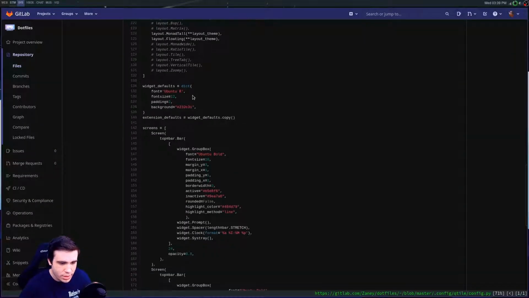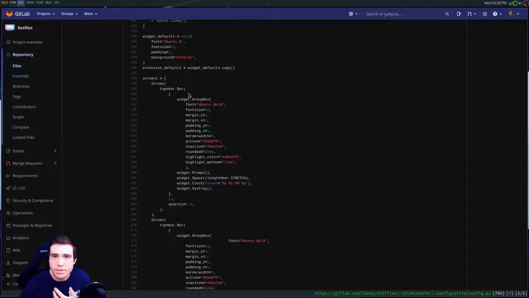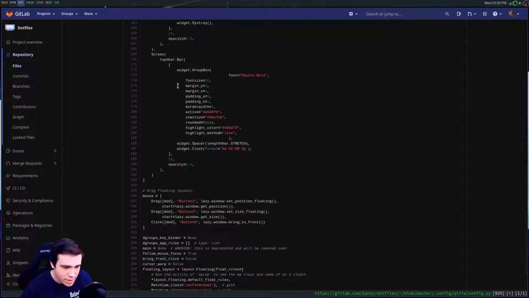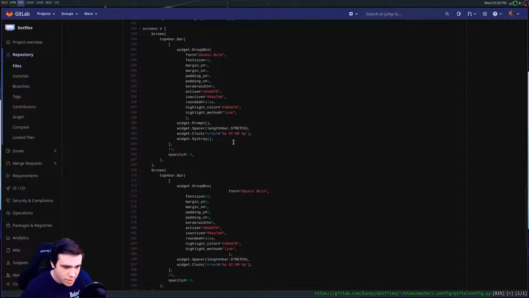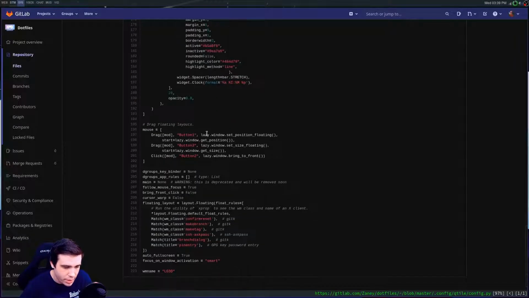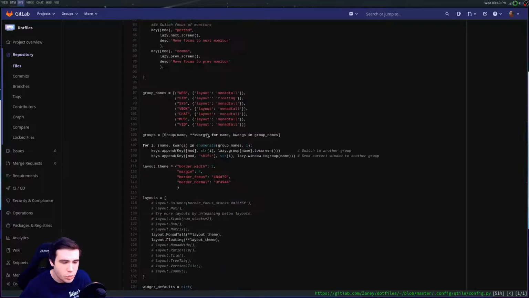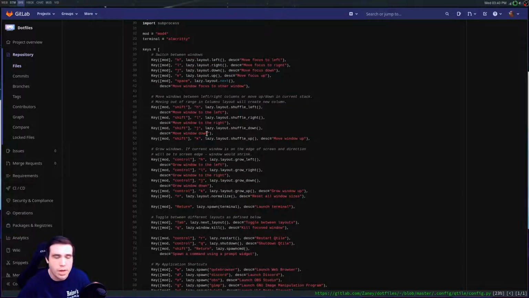And I'm using Ubuntu's fonts because I find them extremely easy to read. They're very nice on the eyes. And then down here, I'm just setting up my different screens, the bars for my different screens. And that's really about it in my Qtile config. There's nothing super complicated or special going on here.